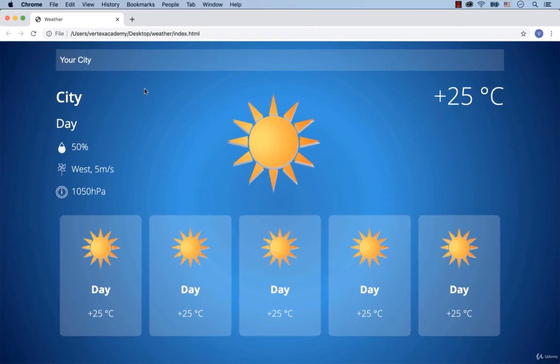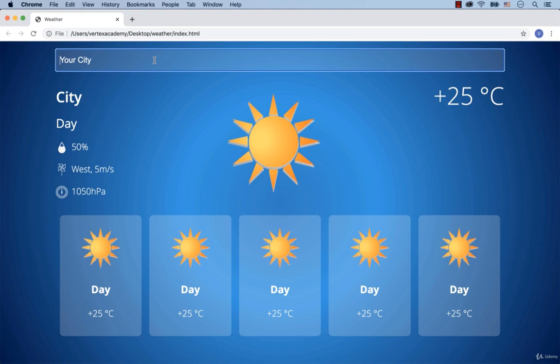Hi there. With this video, we start working on the JavaScript part of this project. So, when a user types in, for example, the city New York and then hits enter, we need to display the weather details for today and also a 5-day forecast for this city. To do this, we need to connect an API.